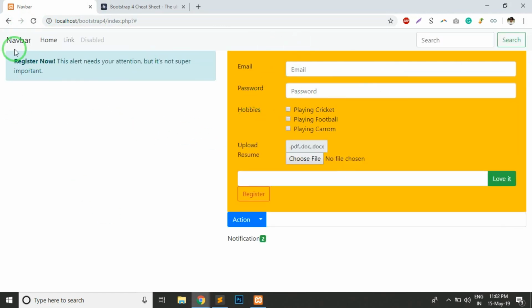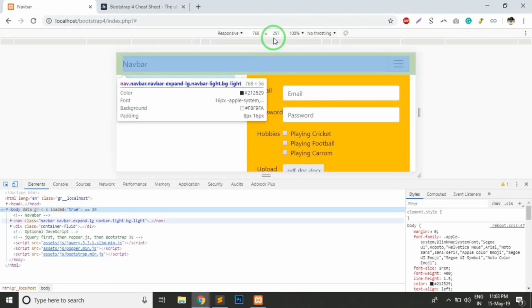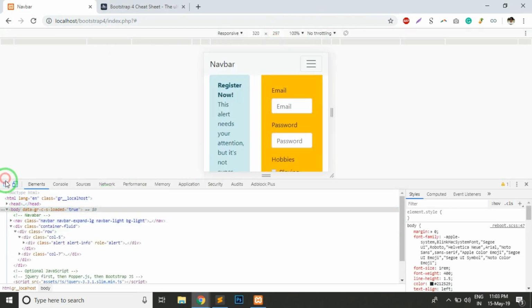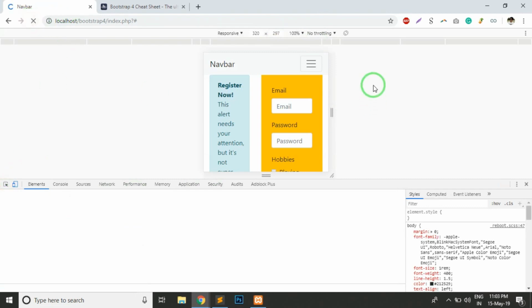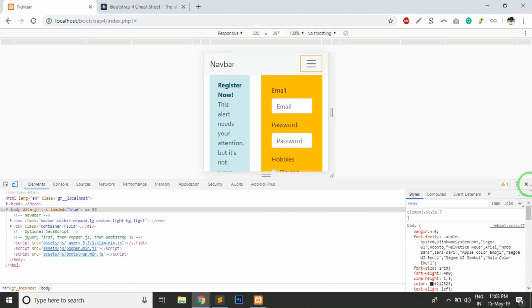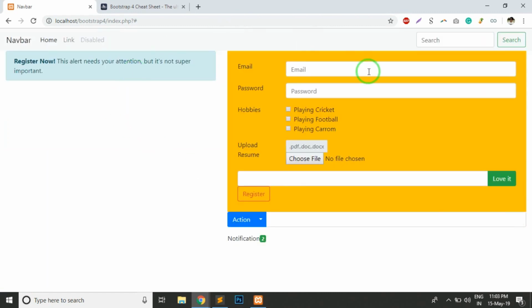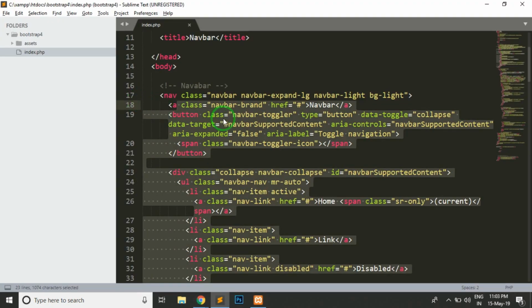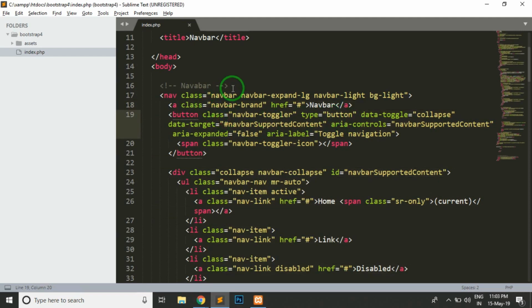Yes, so we have the navbar right now with us. Let's go in the mobile view basically. So here we have the toggle collapse. It's working absolutely fine. So this way we can add the navigations. Now let's try to understand the code and try to customize it.